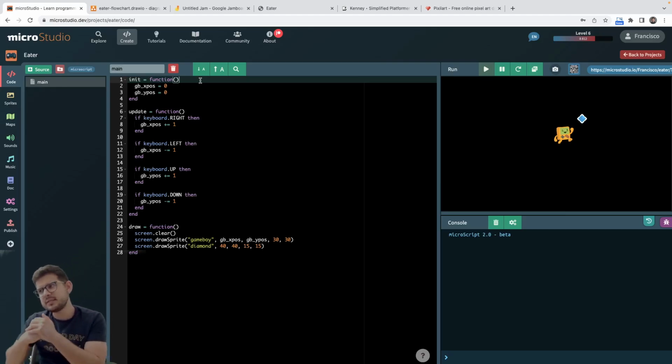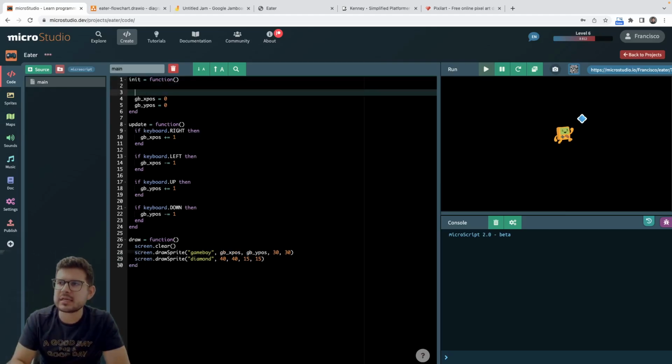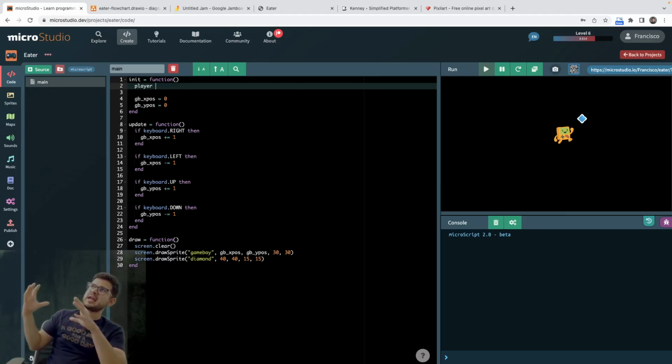An object is a way of structuring data and functions, variables and functions encapsulated in an object. Okay? We're going to go deeper into that, but for now, to create an object, you're going to name the object player. We're going to create an object, and we're going to assign it to a variable. That's pretty much how it works.